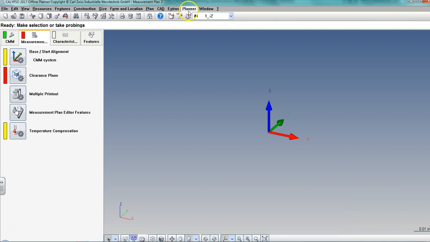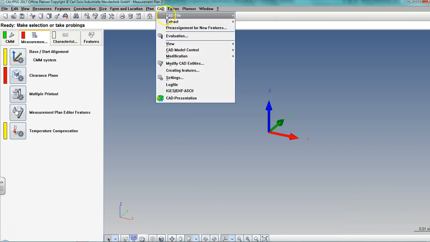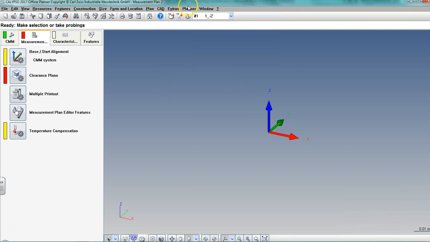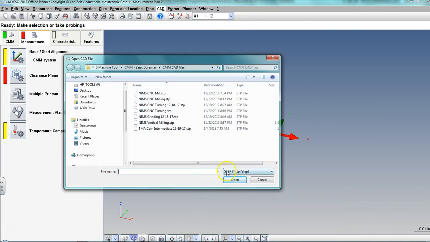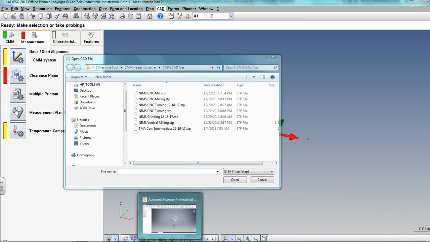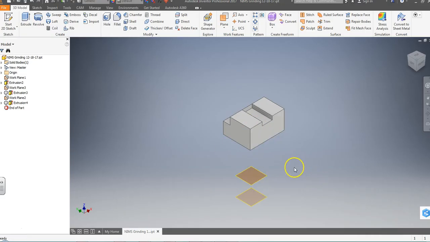Okay, so I go up here to CAD file, load, and it's looking for a particular type of file, a step file, a certain file format. See, I already have some in here. I've converted them. That is not the standard format for Inventor. So in Inventor, it saves as an IPT, Inventor part, 3D solid part. So I'm going to have to save it.